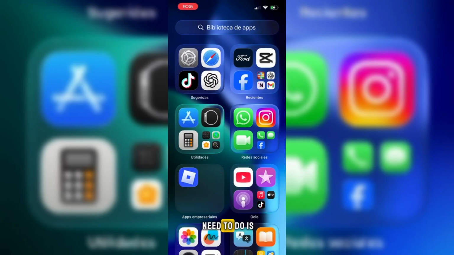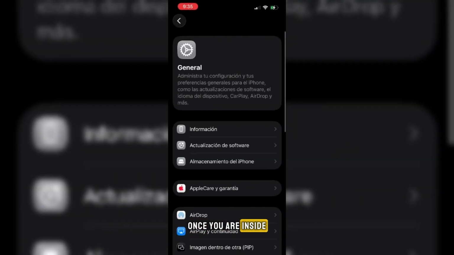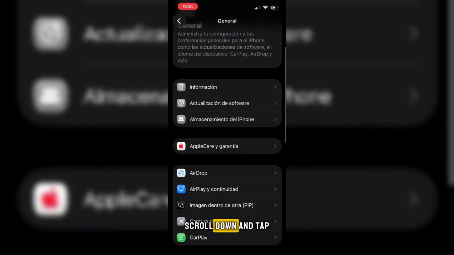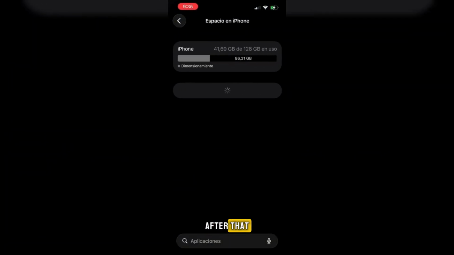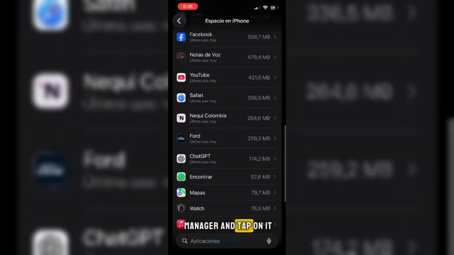The first thing you need to do is open the settings on your phone. Once you are inside the settings menu, scroll down and tap on General. After that, look for the option called Storage or Storage Manager and tap on it.